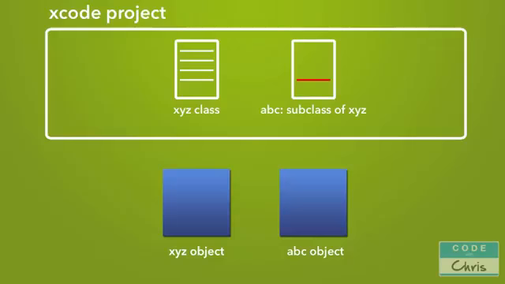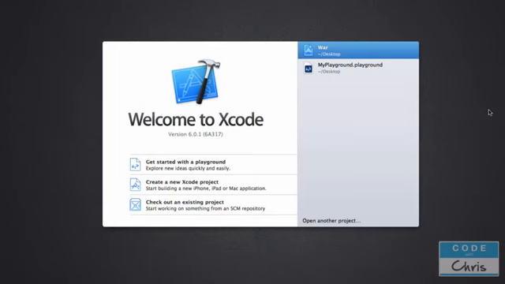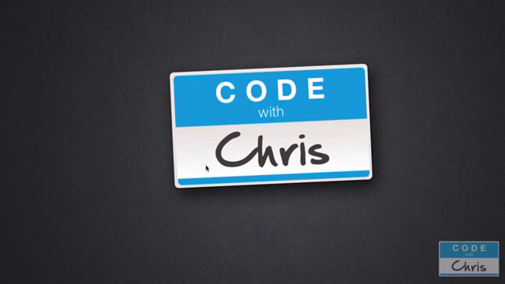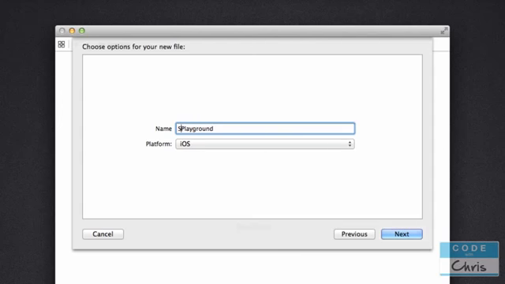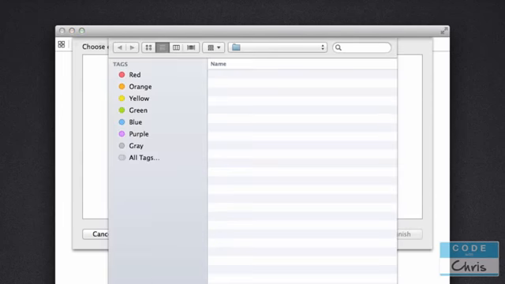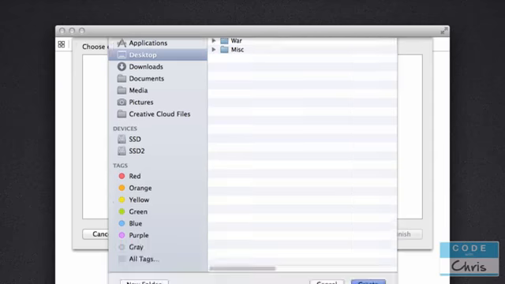Instead, we can just write code to represent the difference in the second class. In this relationship, this is the subclass, and this is the superclass, although sometimes I refer to the superclass as the parent class. Now let's go back to our playground and see what a subclass looks like. So I'm going to start a new playground. I've got Xcode open here. We call it subclass playground and just save it on the desktop.